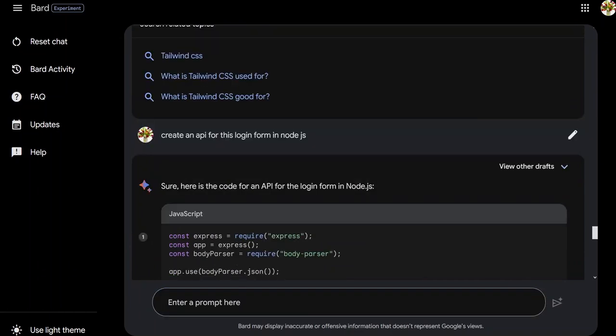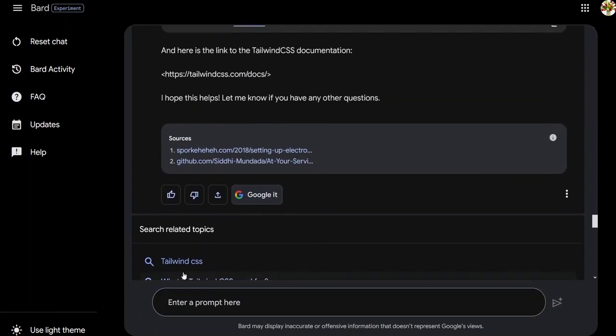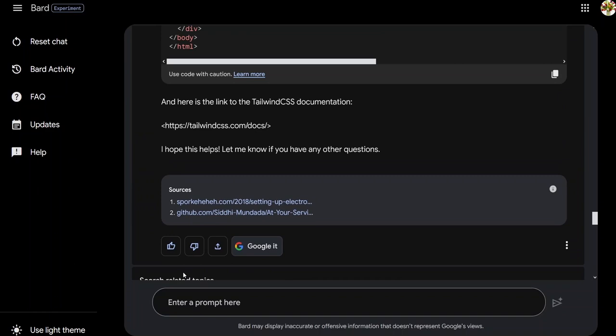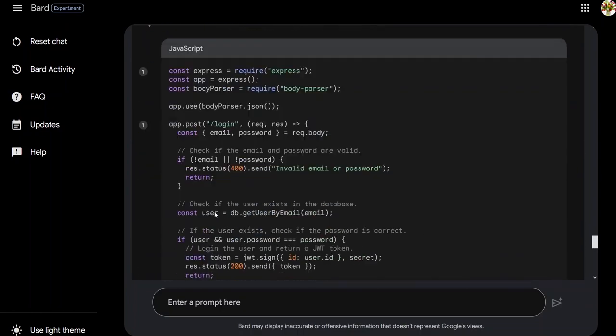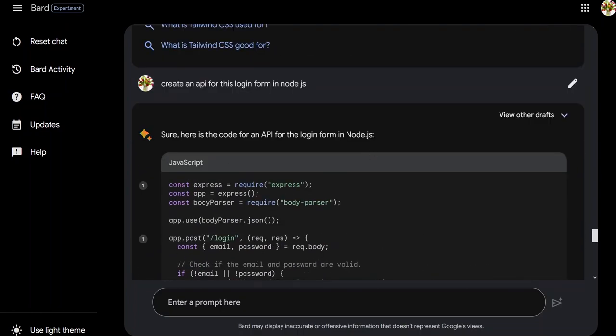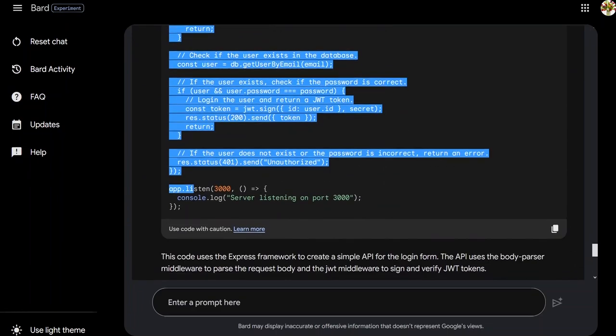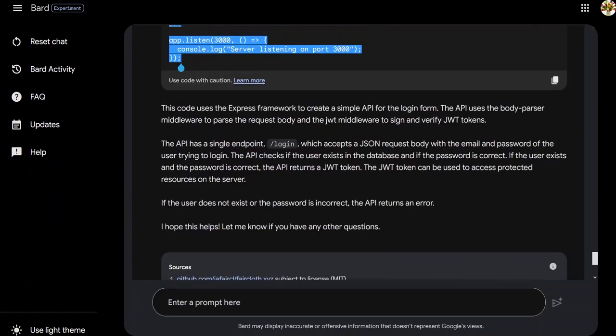Okay, so the one thing that you need to know more about the bot is that it is actually connected to the internet. So it can also give you the resources that are available on the internet. Okay, but this feature is actually not available on ChatGPT. So let's just explore our API here. So I have to copy this code. All right, and it has also given us the explanation for that code as well.